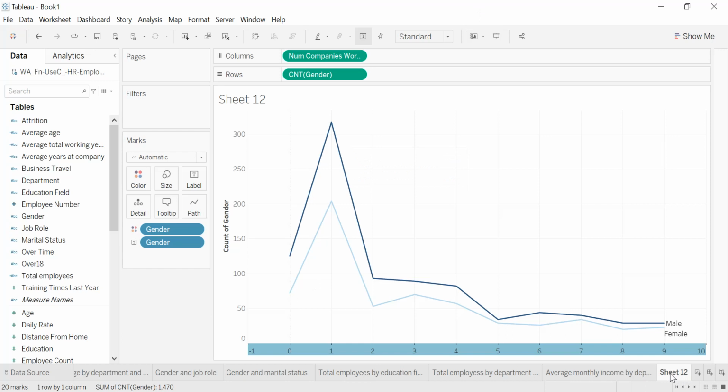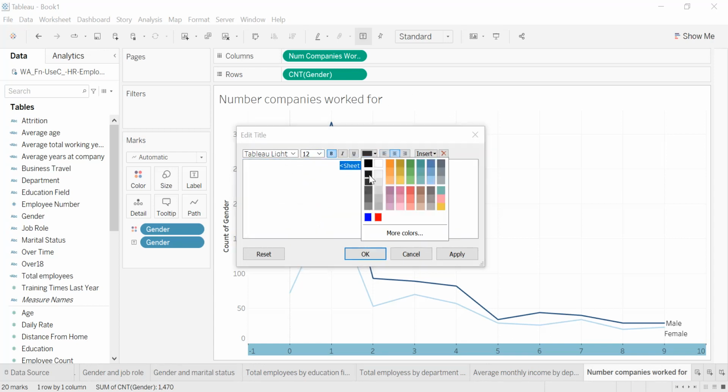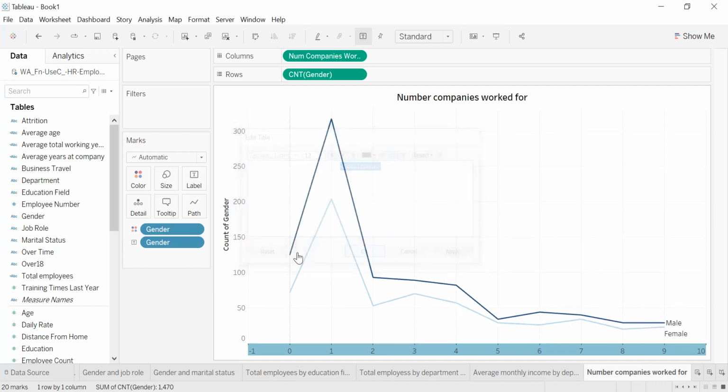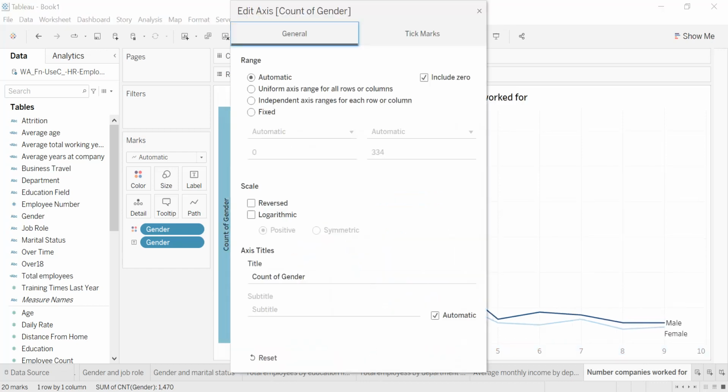And we can add the title in here. So we have number companies worked for. Okay, we can edit, so put it in the middle in bold and 12 in black. Apply. Okay, we can remove the title.